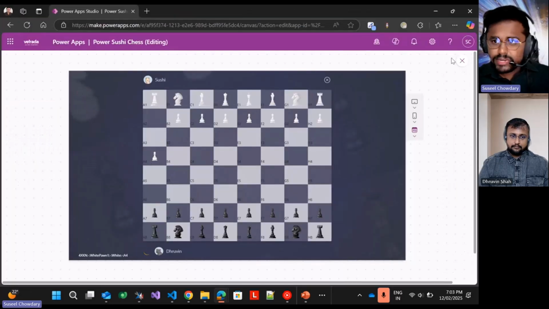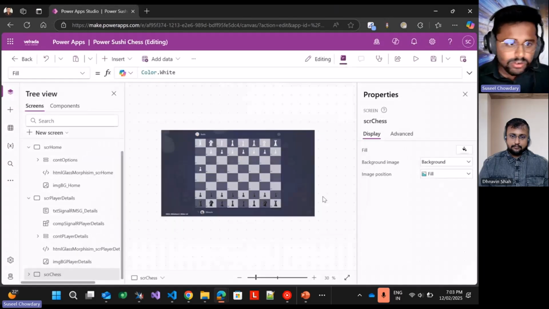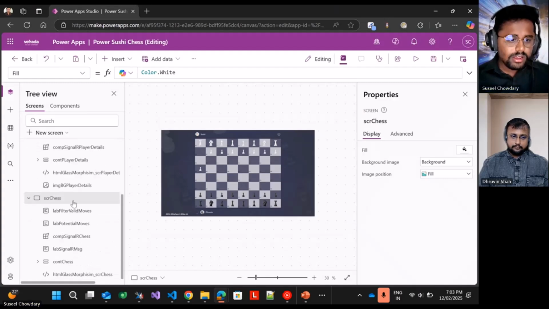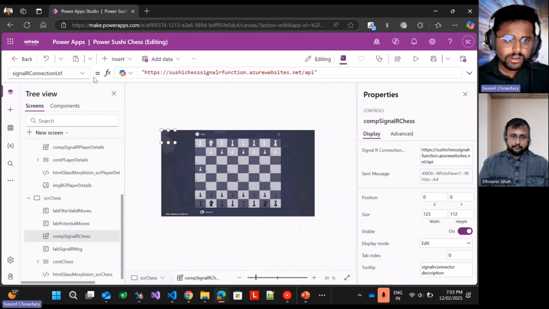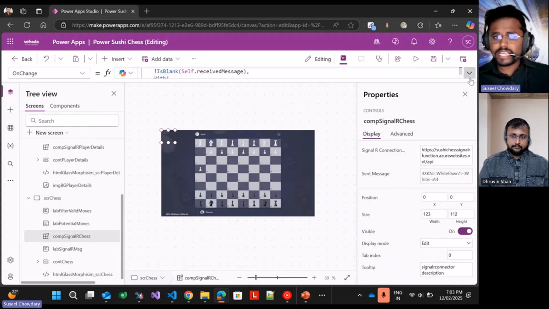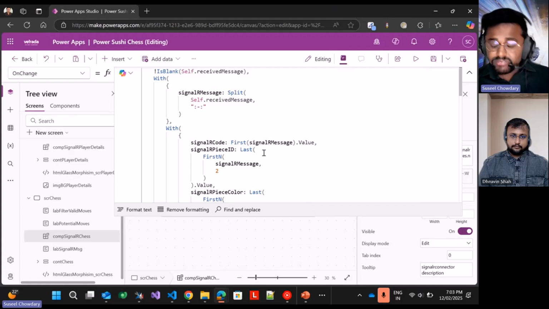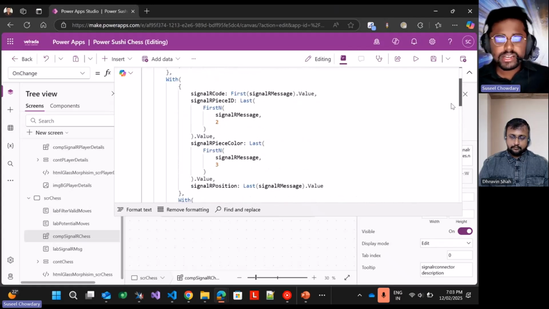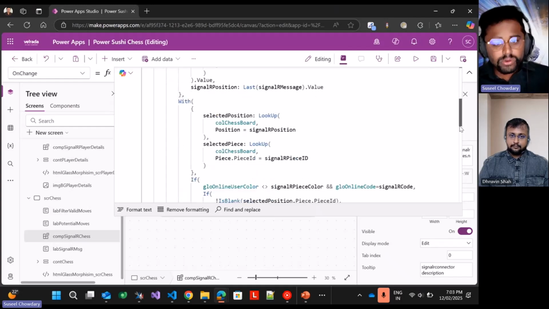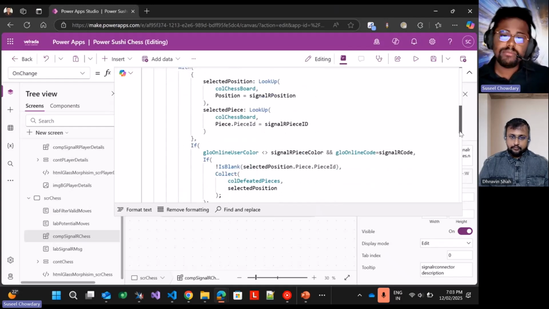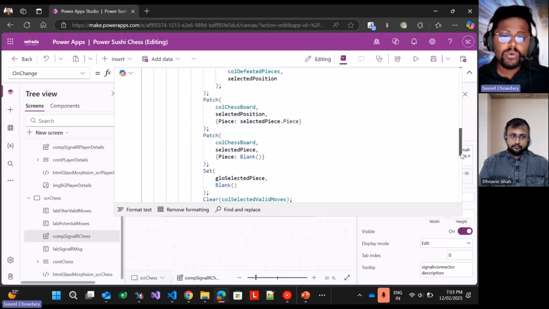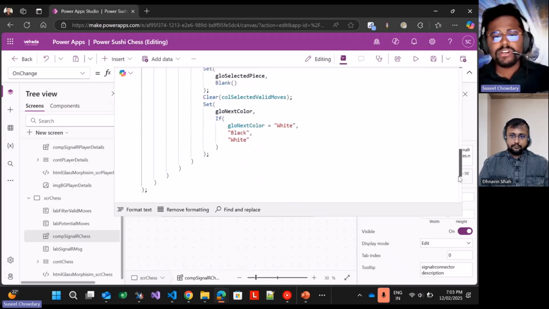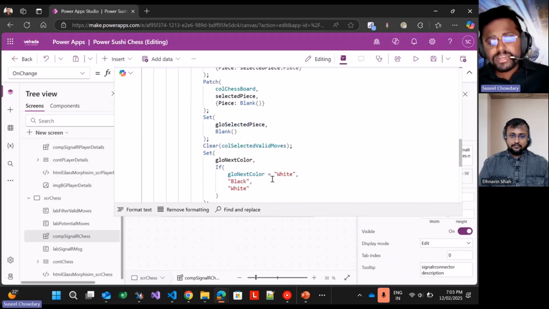But where do I do all these updates? As I said already, in this screen also I have a SignalR function, and in the SignalR function on change, I'm doing all those activities. I'm checking if the code is the same, because if two players are playing here and another two players are playing elsewhere, and the message is coming from a different system, I don't want to process that. I only want to process when the code is the same. So if the code is the same, I find out which piece he wanted to move, and as discussed in the last video, I update the collection, and I update the next.